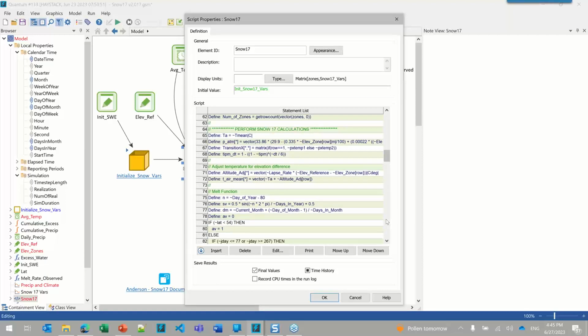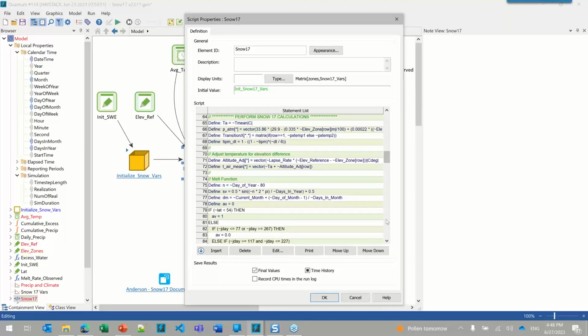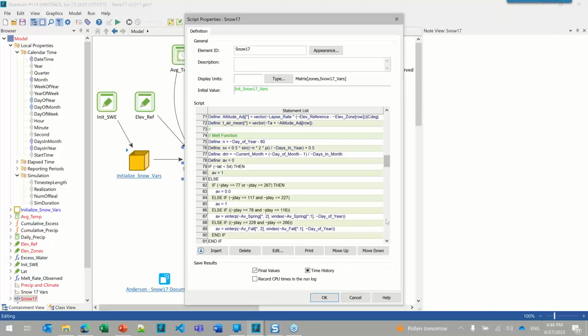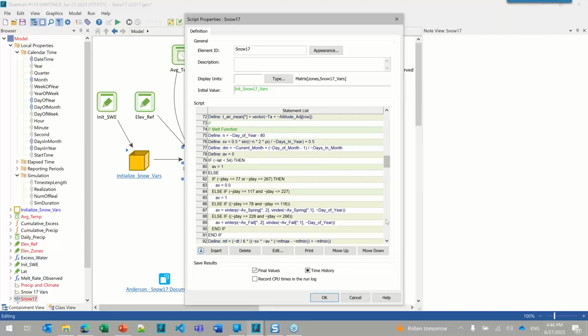Okay, so it kind of walks you through, which is nice. It kind of walks you through things that it's doing. It's taking the inputs, temperature, precipitation, so forth. Down here, starting on row 70, we adjust the temperature for the different zones. So we do all that. Okay, and then we take the initial starting snowpack and we then calculate this thing called melt function.